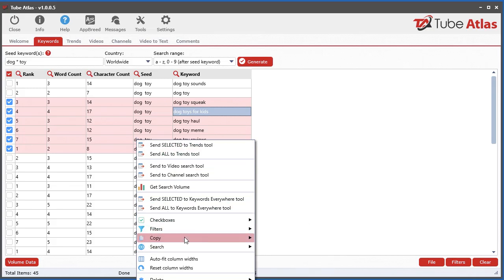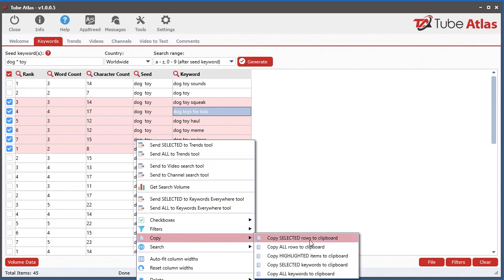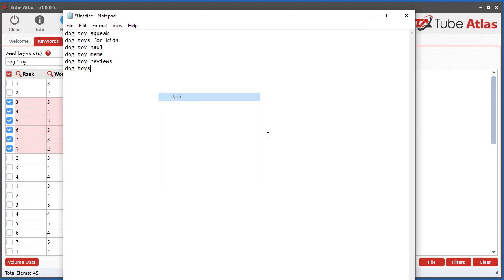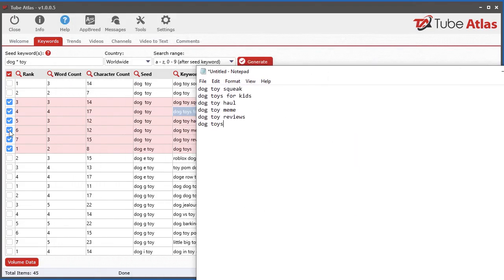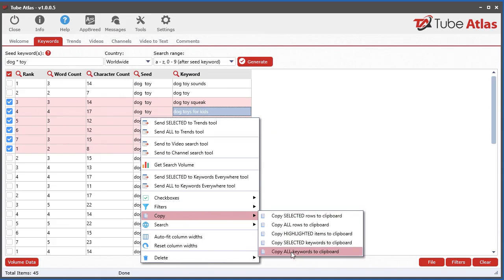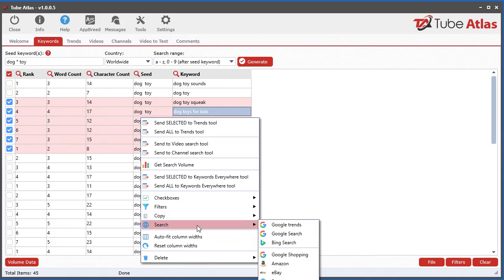And so if you go back to copy, I want to copy selected rows. Let's say selected keywords to clipboard. So when you do that, and then you open up somewhere where you want to paste your keywords, you'll see those are the ones that we selected here. And when you copy, you can copy all the keywords to your clipboard. You can also do searches here.